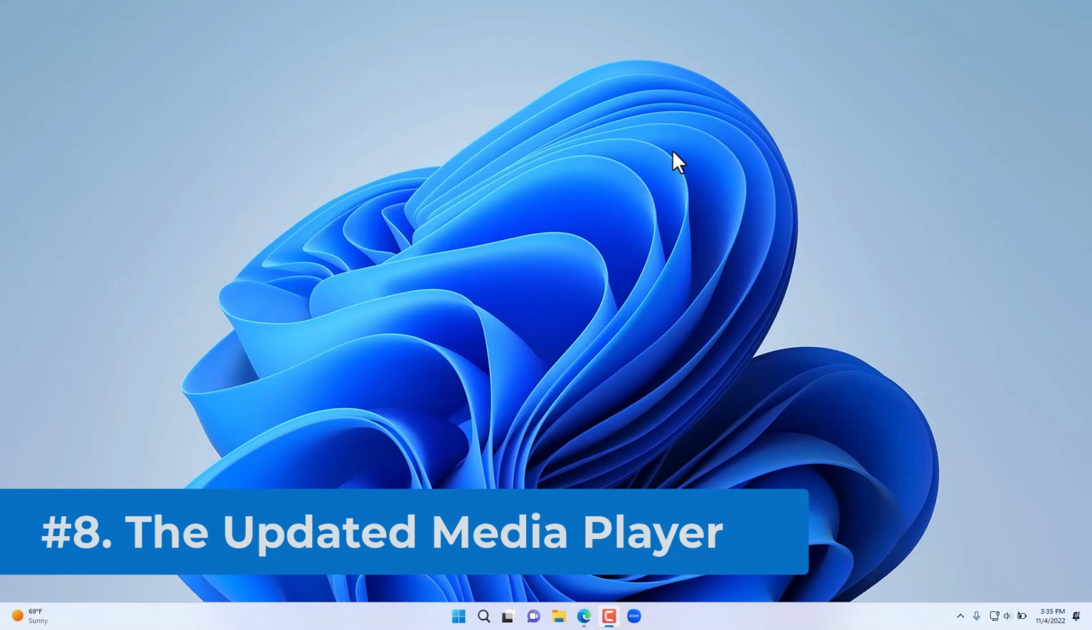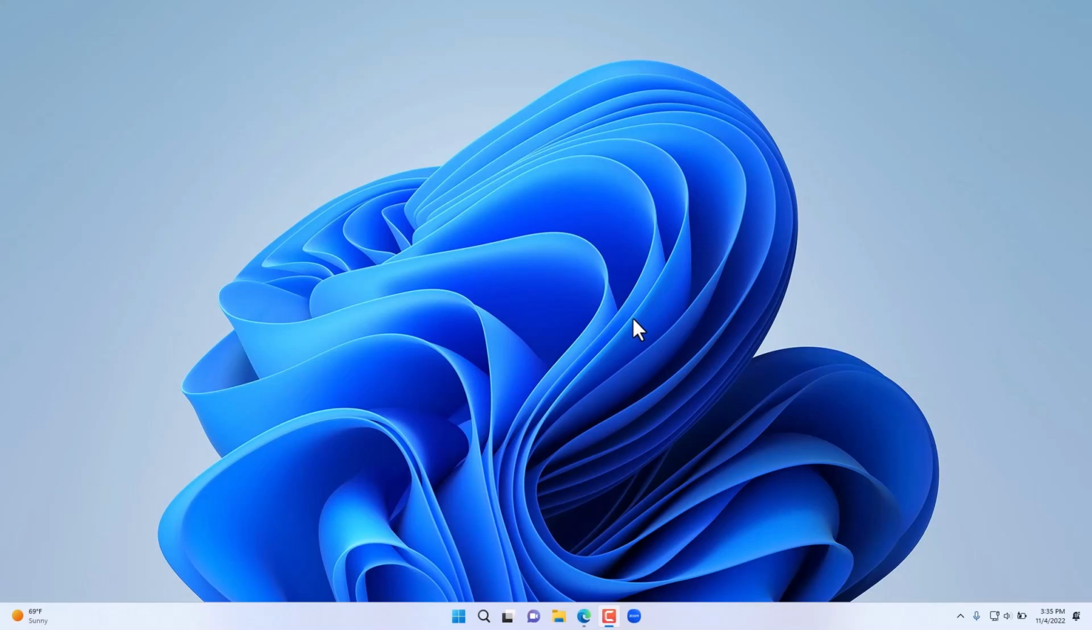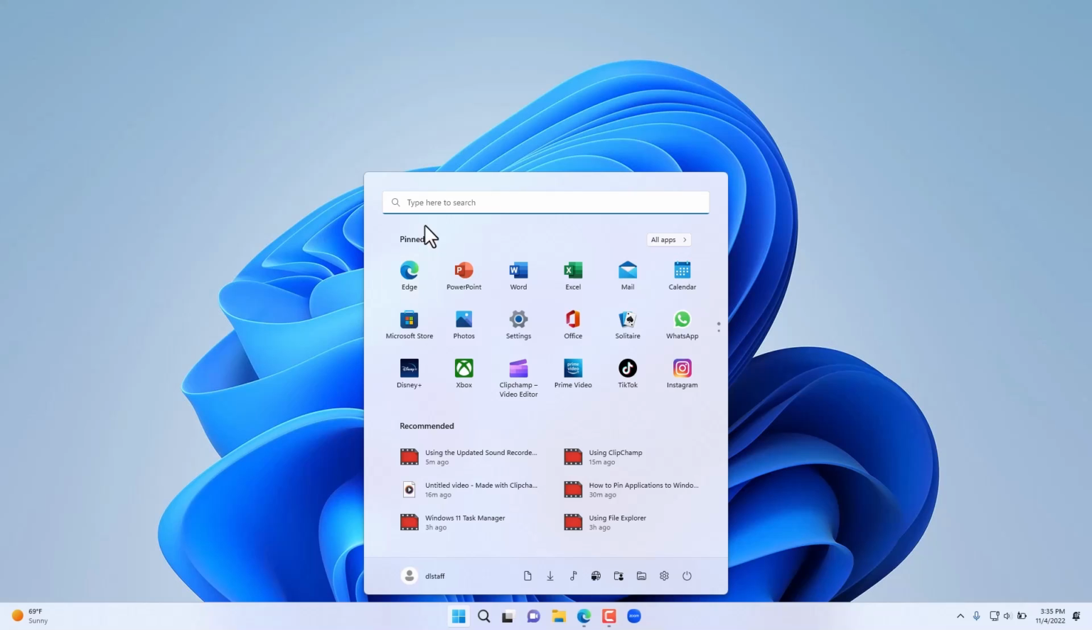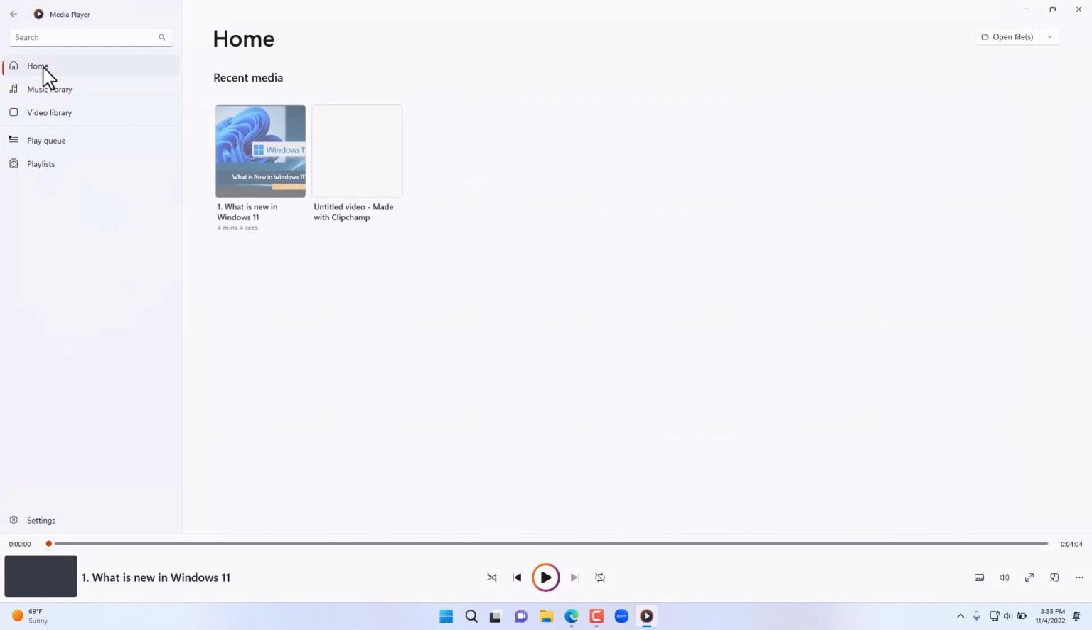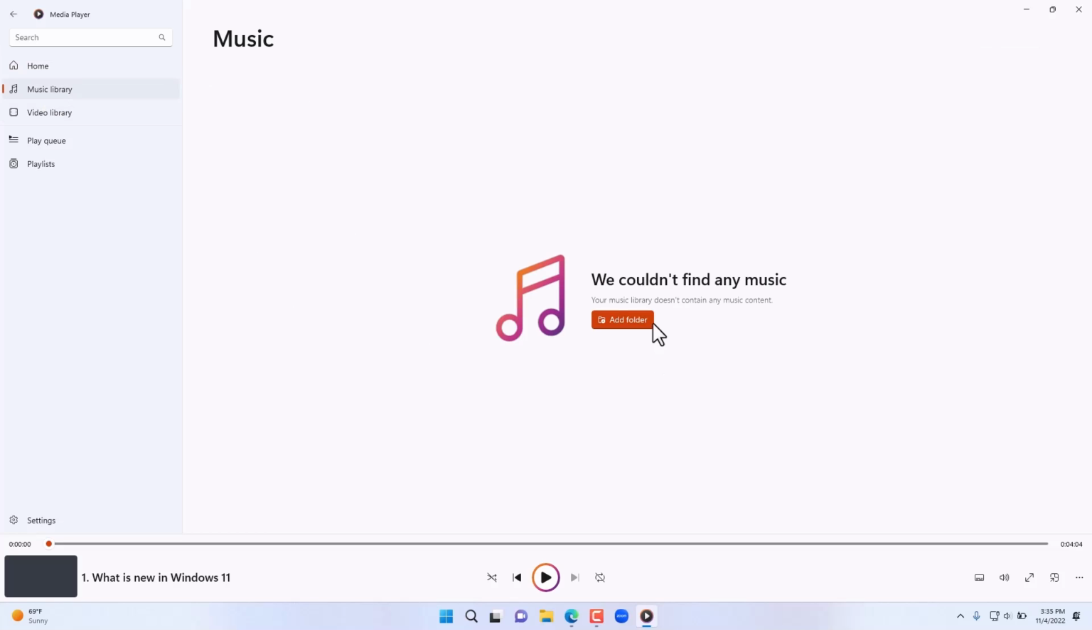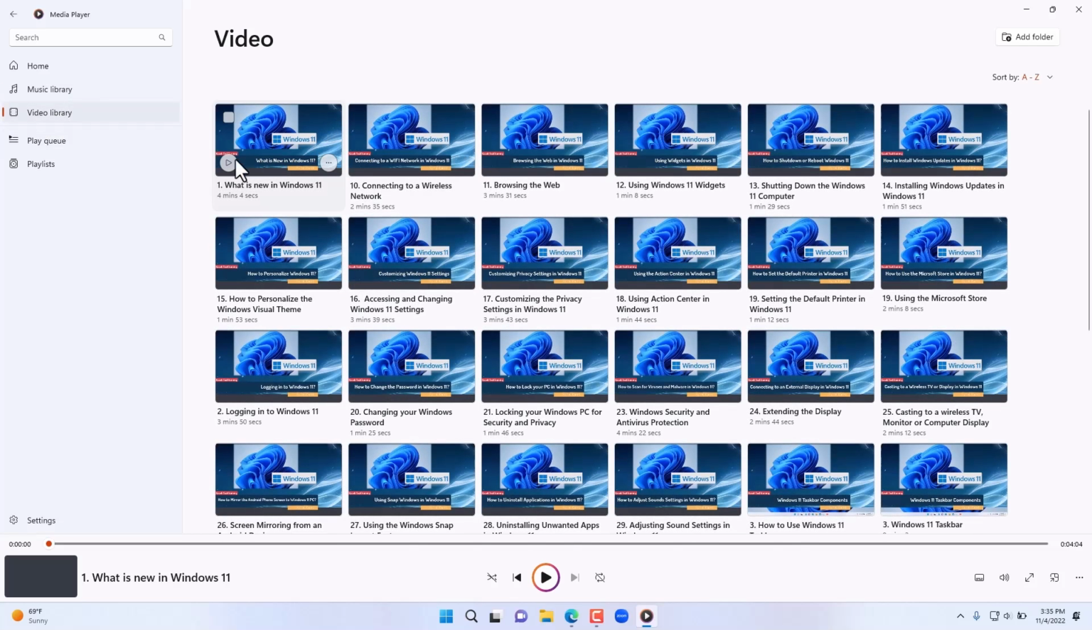Media Player is another application that was updated with the 2022 update for Windows 11. So if we go here to Applications and search for Media Player, the one called Media Player, you'll notice that it has a completely different visual look and feel to it. So you have your home location here. It's your music library, and you specify a folder where your music is located by simply clicking on Add a Folder. And then the video library as well after having specified the folder.